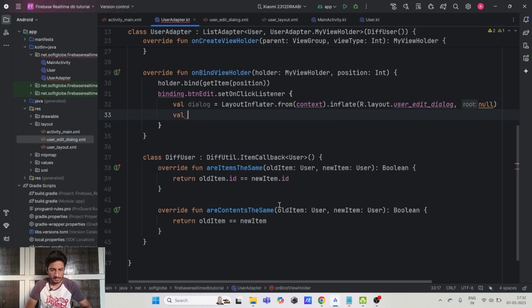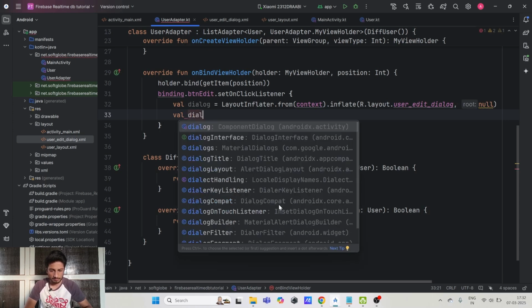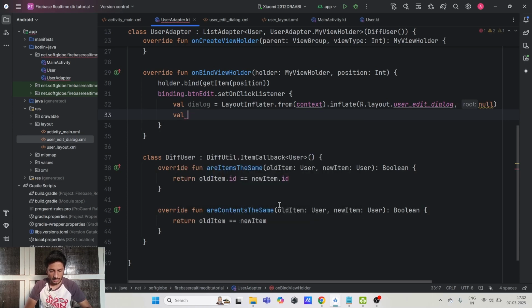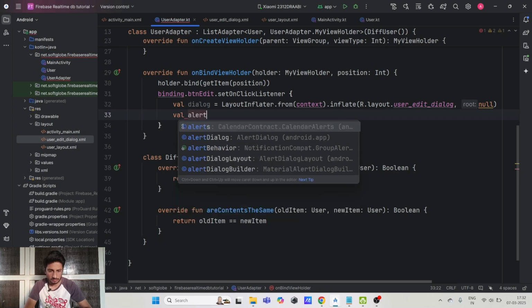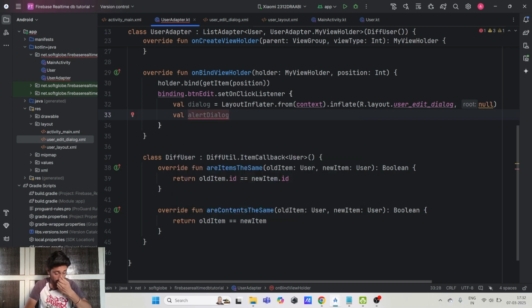Now we'll create a second variable, that is alert dialog. This will be an actual alert dialog, or we can also name it edit dialog.